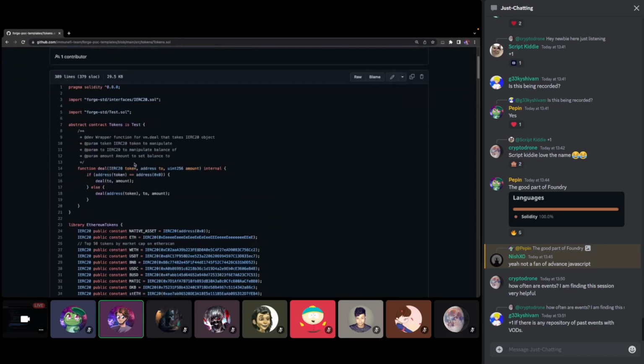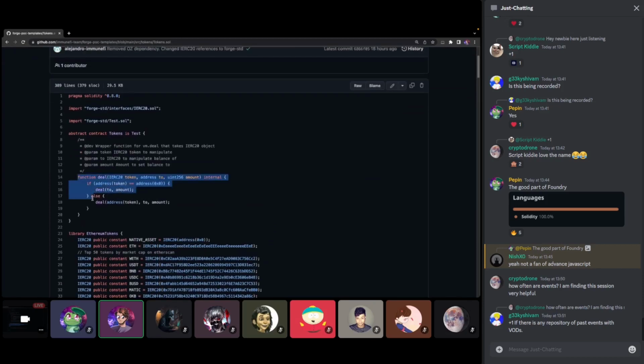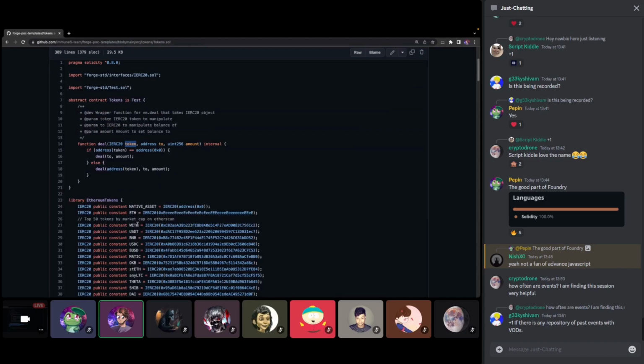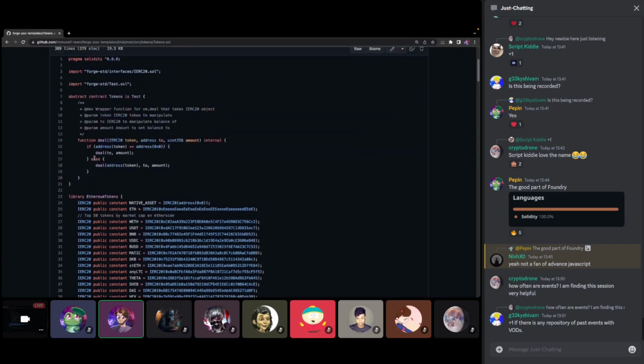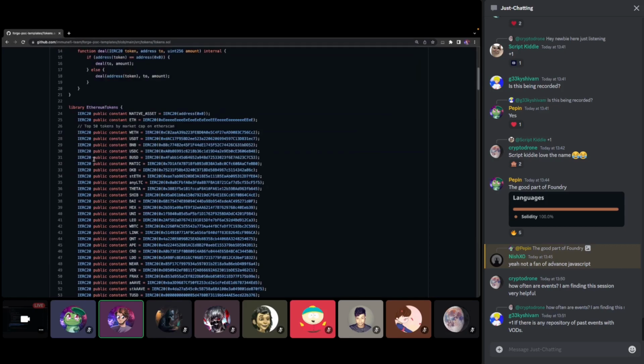So let's take a look at the tokens. We did wrap Forge's deal, which is native functionality of Forge, a cheat code that lets you change the balance of any account. We basically just wrapped the Forge deal function to accept the ERC20 object, so it makes it a little easier to pass in these tokens. All you have to do if you want to have access to the top 50 tokens on Ethereum is import this tokens contract and reference them by the library name. So EthereumTokens.ETH, EthereumTokens.USDT, and so on and so forth.